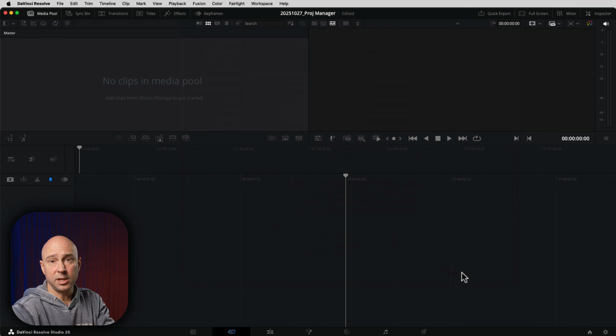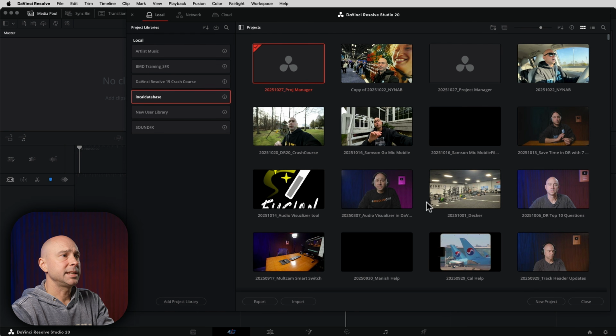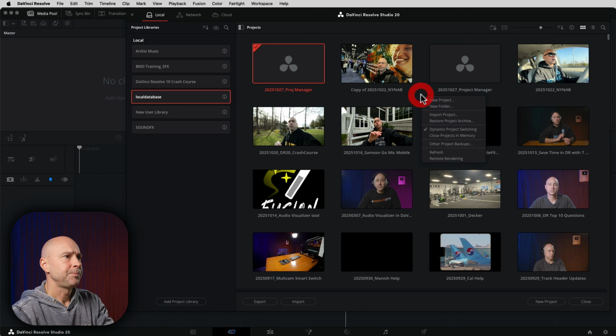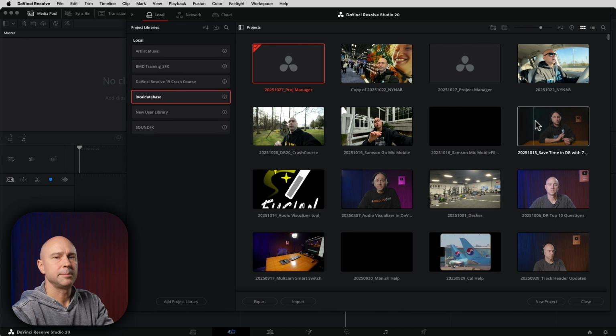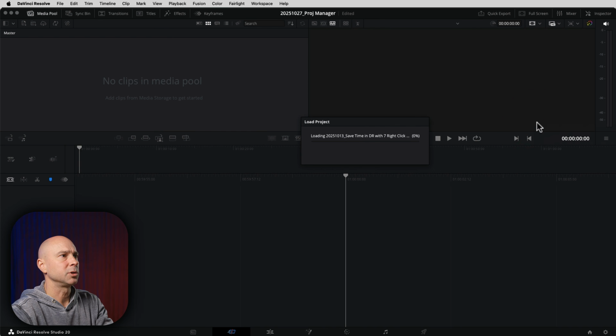So in order to open the project manager back up, I'm going to come to the little house icon down here. And let's say I want to open more than one project at a time. So maybe I can copy things back and forth or whatever it might be. So I'm going to right click in space here in between the projects, make sure my dynamic project switching is turned on. And then I'm going to go ahead and let's open up, save time in DaVinci Resolve. Let's open this one up. I'm going to double click it.